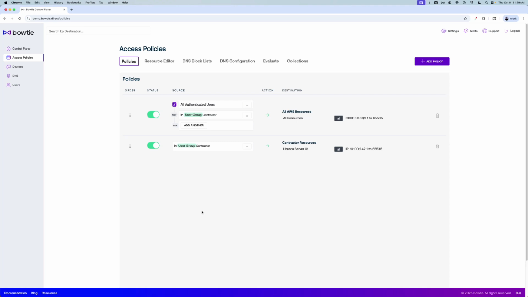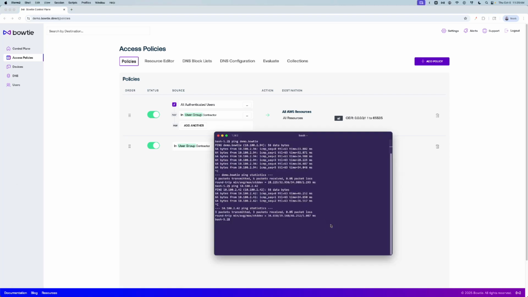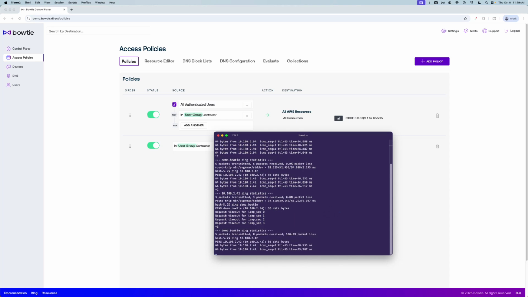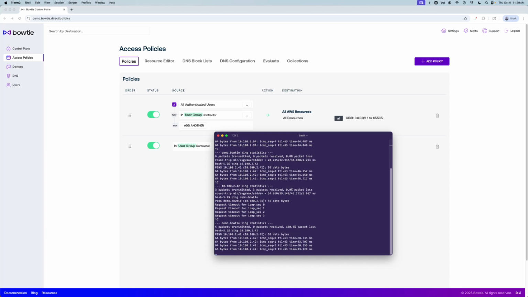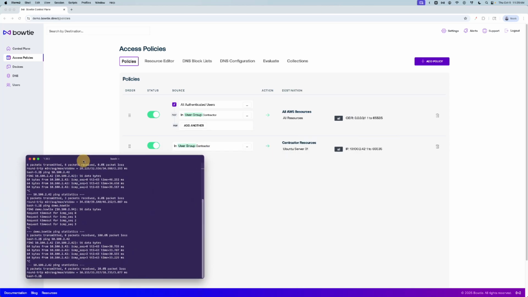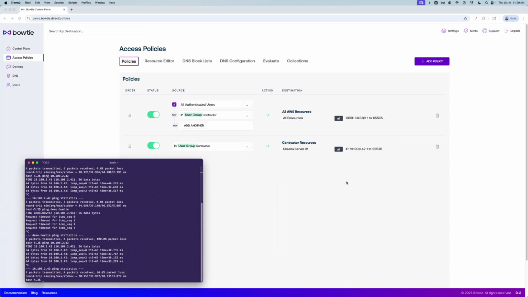So what I'm going to do now is bring up our terminal here. And I'm going to ping the demo resource, and we can see that I can't access it. But if we ping our contractor resource, we can see I can access it. So this is a way that you can start to craft access policies on Bowtie for specific user groups.